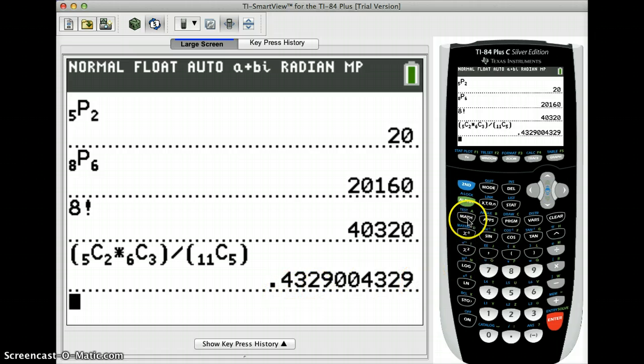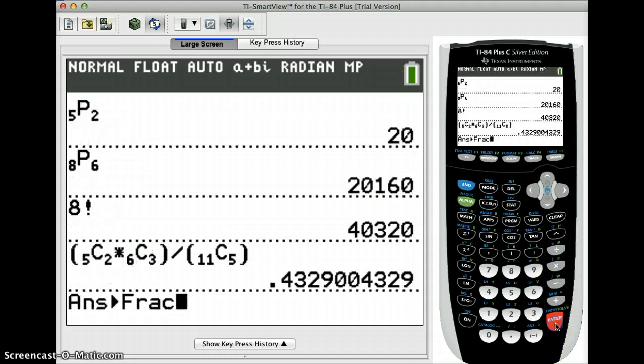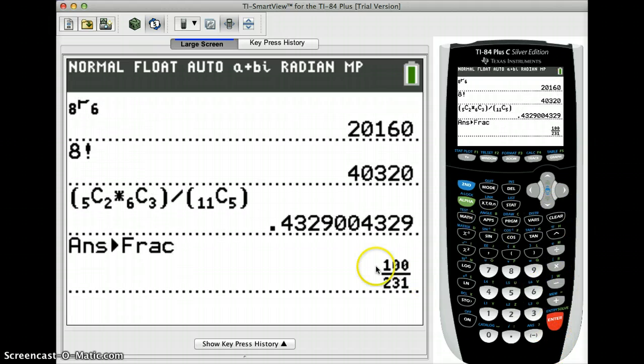But if you want to change it back to a fraction, it's just that math button, and then you hit enter, and you hit enter one more time. Now, for some reason, this fraction is a really big fraction. It sometimes won't change it back into a fraction, so sometimes you're just stuck with the decimal. So the final answer would be 100 out of 231 would be the chance of whatever this scenario was. I just did a made-up scenario.